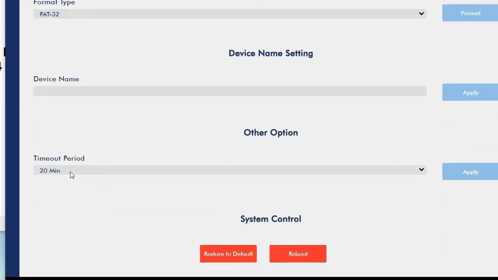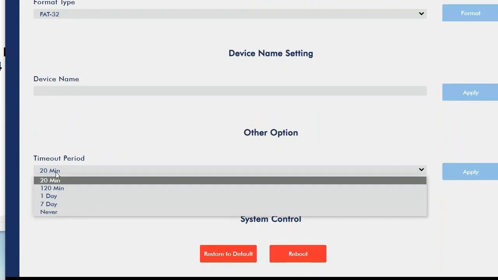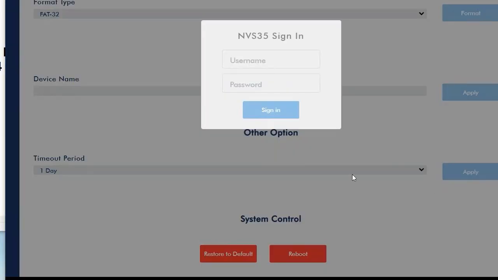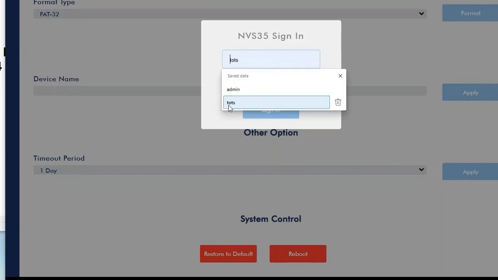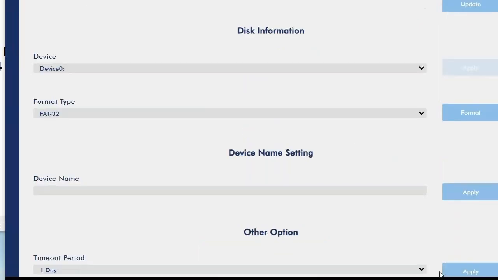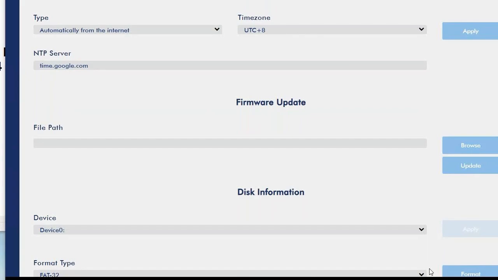All right, we're all good. Timeout period, we want to change that. Make it a day. It's asking us for this again. I guess anytime we change something like that, they want to sign in just to confirm that you're the guy that can do it.